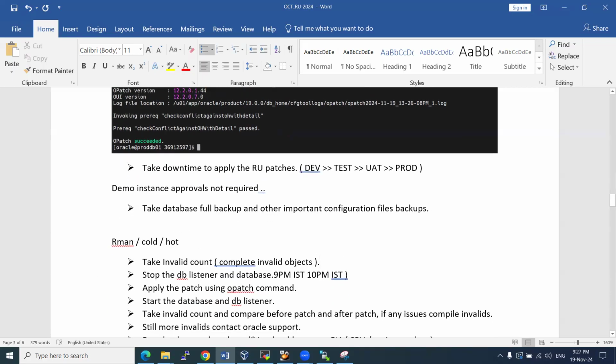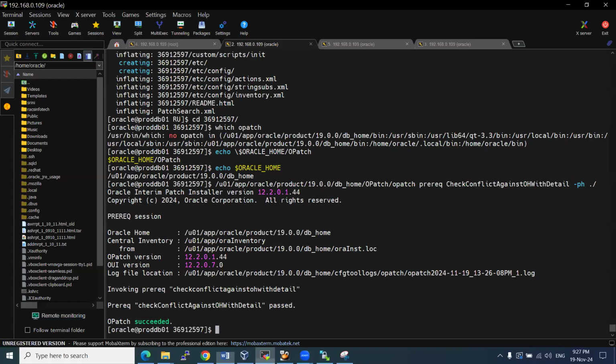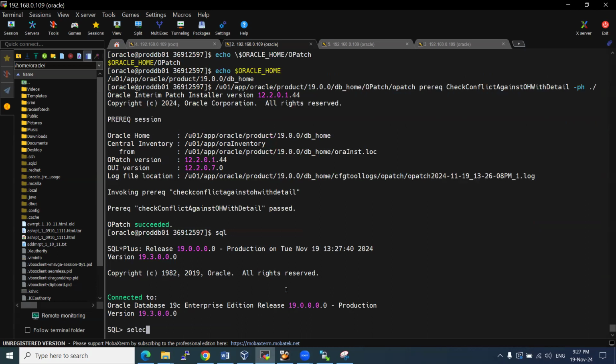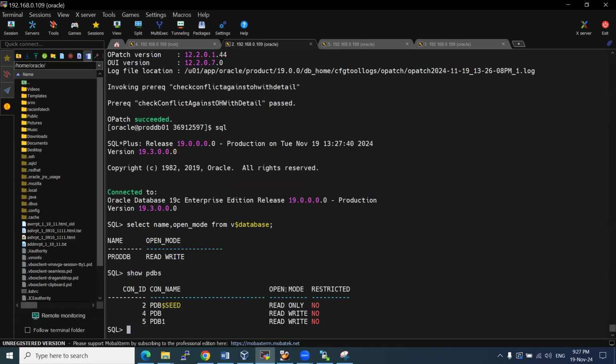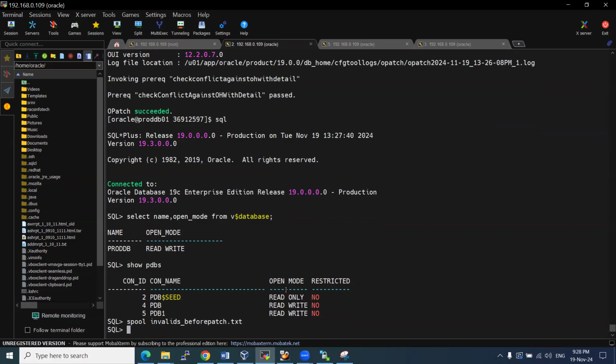now we need to take the invalid count. How are we going to take it? Let me connect to the database: select name, open_mode from v$database. DB is up and running. It's a multi-tenant. All are cool. Now select. Let me take a spool. Spool invalids_before_patch.txt. Or else you can use SQL Developer.